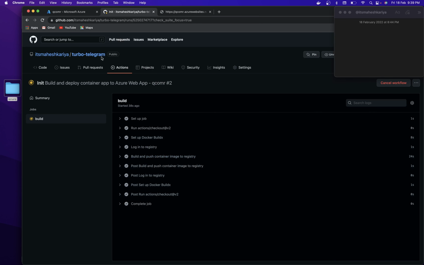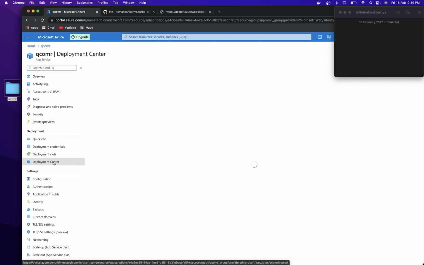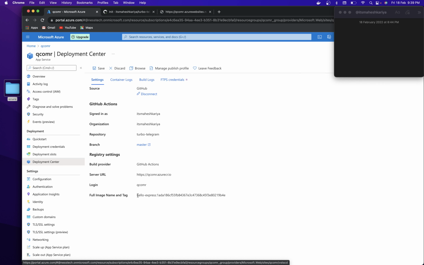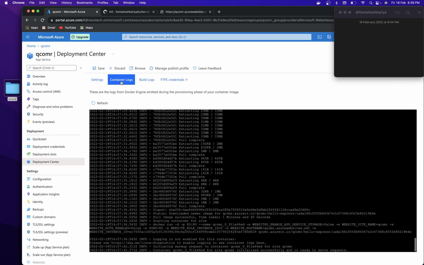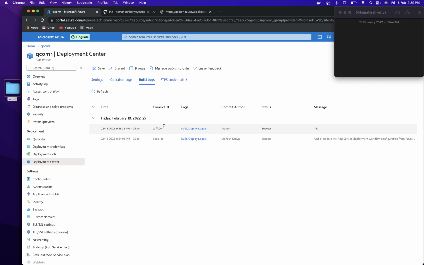Till then, let me see in deployment center that we have activated auto deployment already. That's why it's working. Otherwise it won't work. So make sure that GitHub Actions is already connected, no worries. Here you can see the logs, here you can see the build logs. Two times we have deployed. Okay, it's fine.